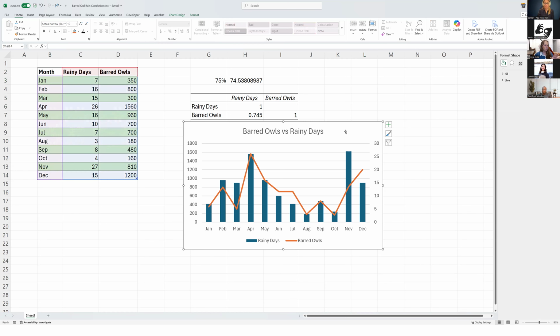Anybody have any issues creating this chart? I'm going to see you on Friday. I can always show you in person, but I'm here. You can always ask me now.